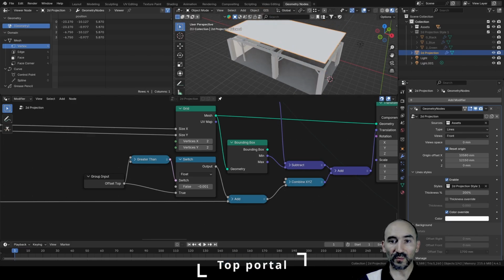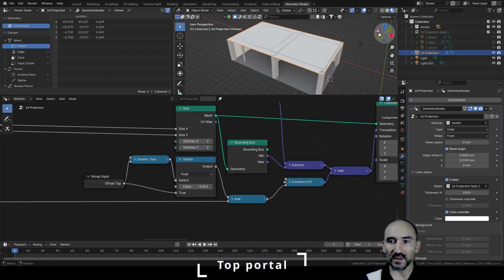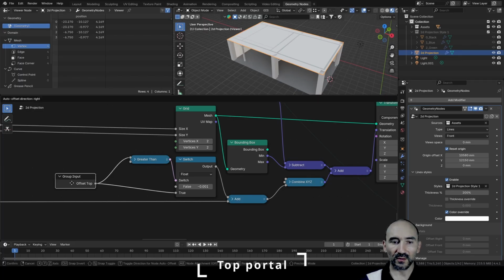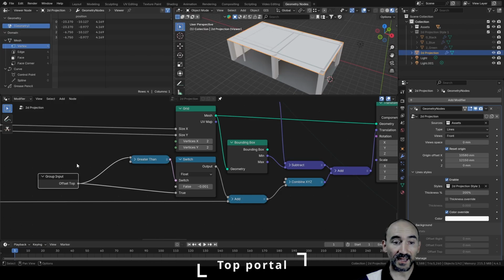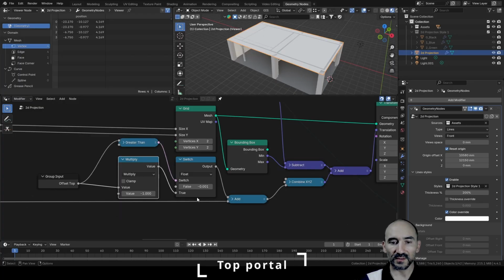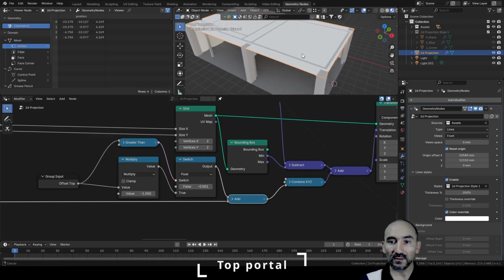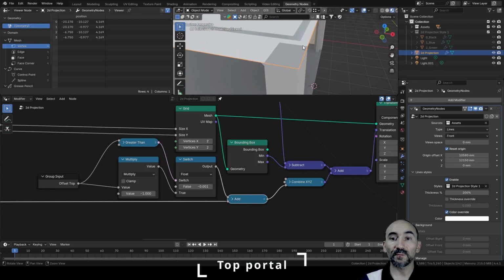Is it correct? No, because I want to go down in the negative Z direction to go through my collection, and to go through my collection we need to add a negative value of the offset, and again we need to multiply this value by -1 to go to the other side. And now if I increase this I go down, but if I set 0 I have the false condition, and if I have the false condition I want to add a little gap. In what direction? The positive Z direction to avoid the overlap.